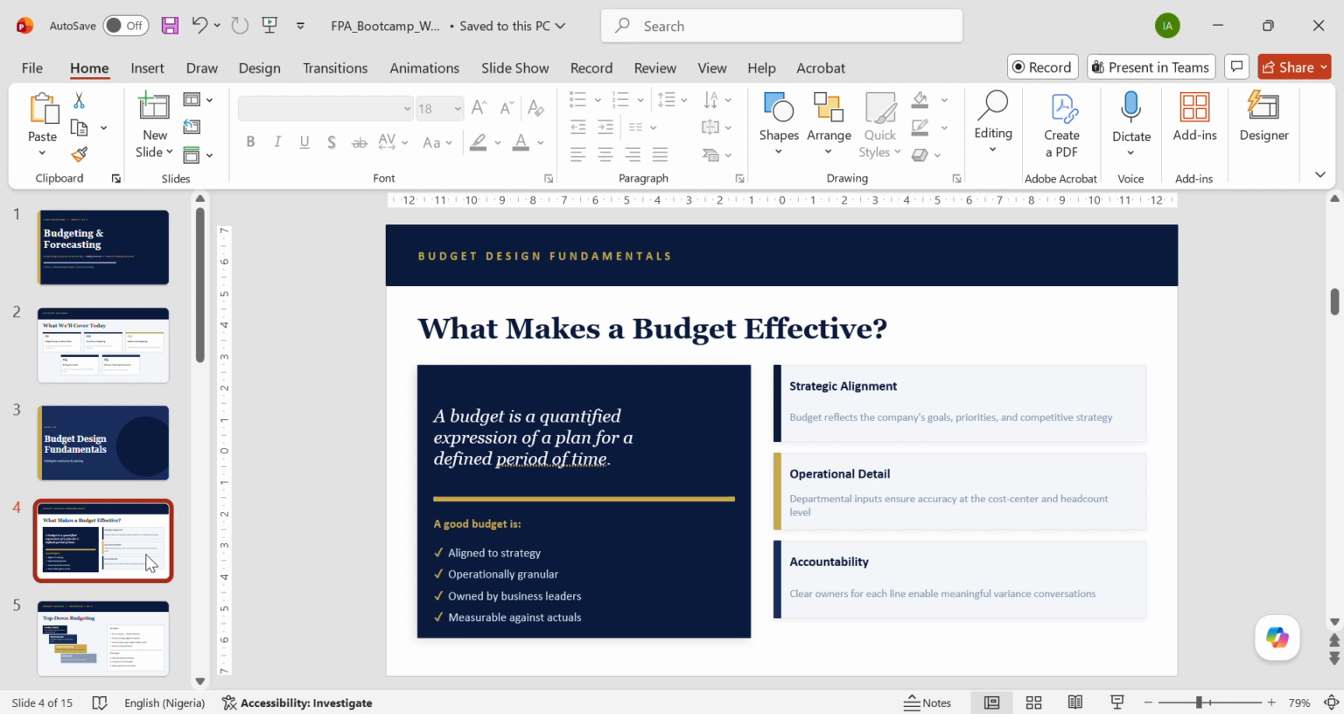Right? So also, the last one is measurable against actual. Again, the budget should be prepared in a way that you can actually compare it against the actual numbers that are coming in. Don't forget it's called budget, not actual. So it's a raw estimate, right?